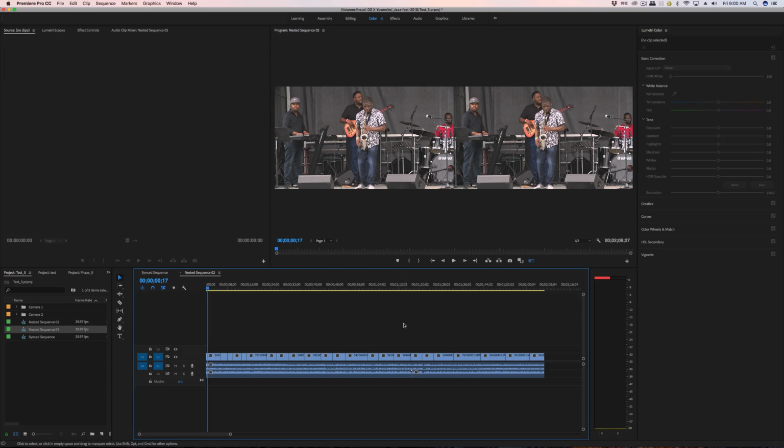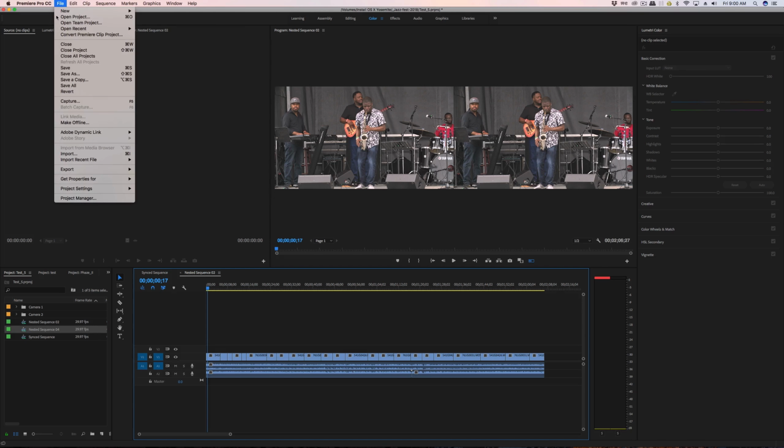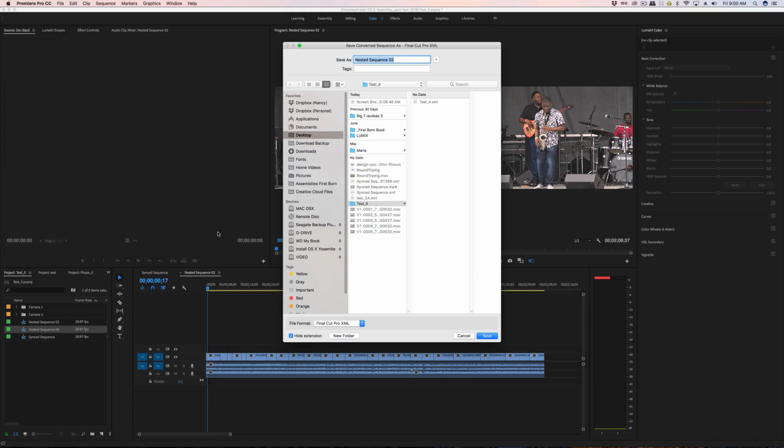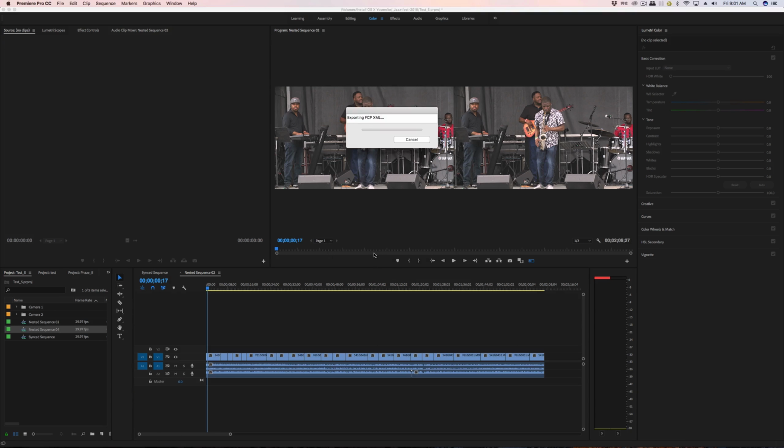So now that you've got your project ready for export, all you have to do is go to File, Export, and then Final Cut. We're going to export the Final Cut XML, okay? All right, so just find somewhere where you want to put it, save it, and that's it.